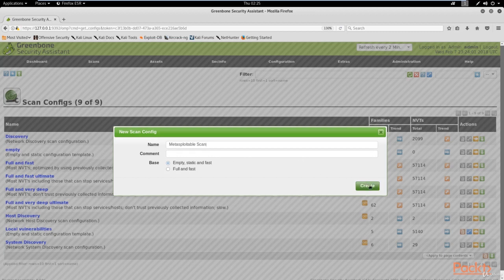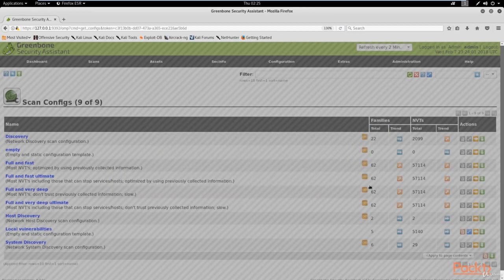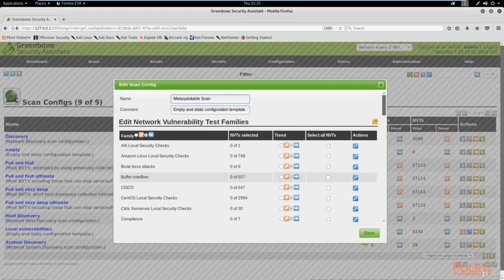Fantastic. Give it a few seconds to load up the secondary menu, which will prompt us to create our scan configuration. As you can see, you can now edit the scan configuration here, and you can edit the network vulnerability test families. These are sorted in terms of NVTs, and these would be the equivalent to the plugins that we saw in Nessus. As you can see, the names are pretty much the same. They are considered to be NVT families here. So you have your buffer overflow, brute force attacks, etc.